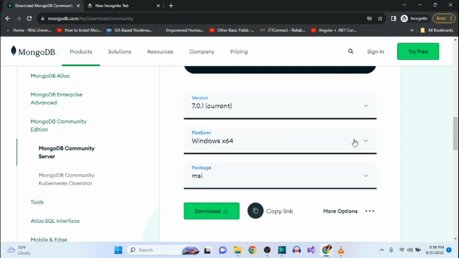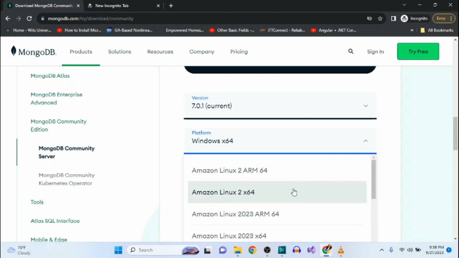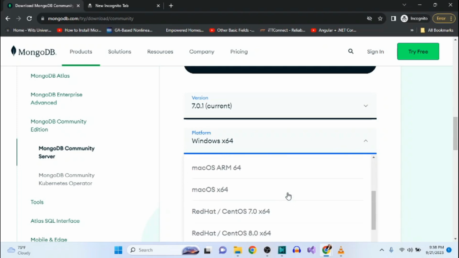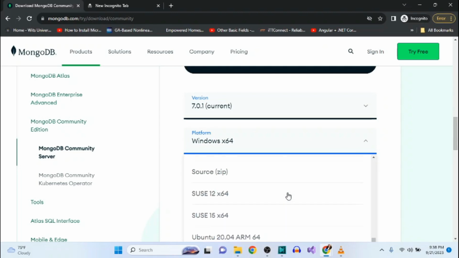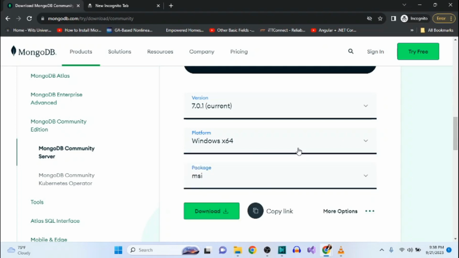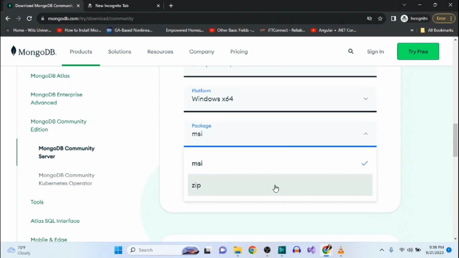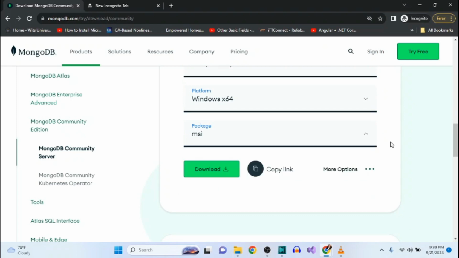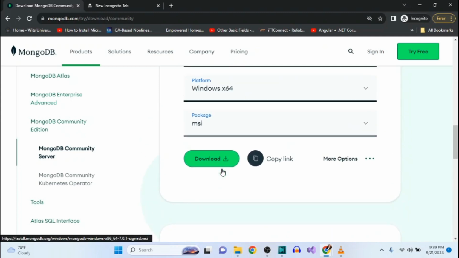Okay, so now you can also choose the platform which you would want to run your application on, and this could be Windows. Since I'm using Windows, I'm just going to leave it at Windows x64. And then the package is also very important, since you can choose to download this as a zip file or as an MSI file. Alright, so with that we can now click on the download.